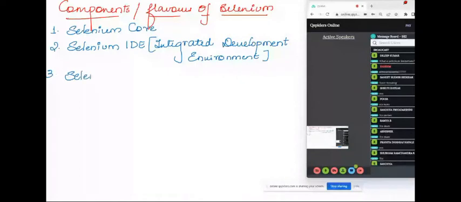Later, after some time, they came with Selenium RC, which stands for Remote Control. Now, this also had some drawbacks. It was only supporting applications developed using a language called Java, or JavaScript.